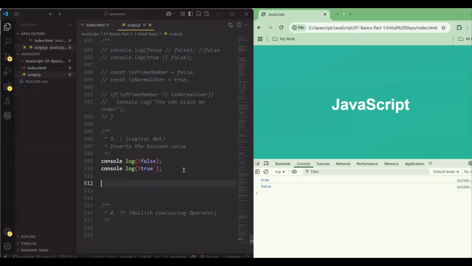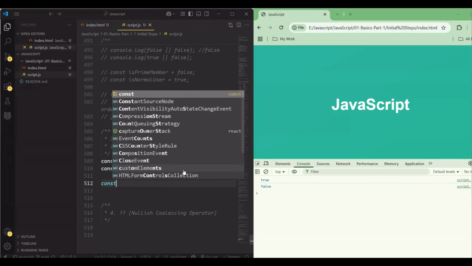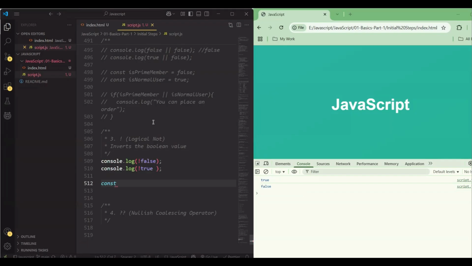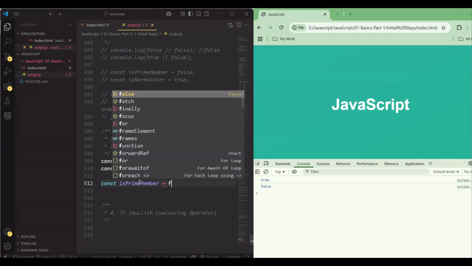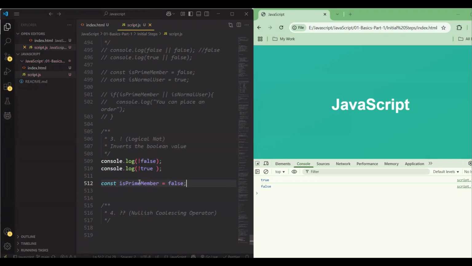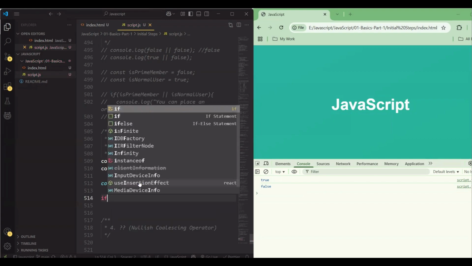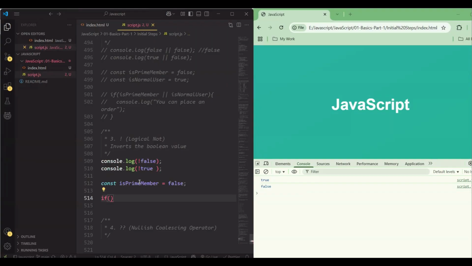operator. Okay, we can just take one more example. Once again, I'll say isPrimeNumber. If I assign this to a false value, and in the if condition I negate this isPrime, that means it is false to true, right? Negate this and say that he is a prime member.